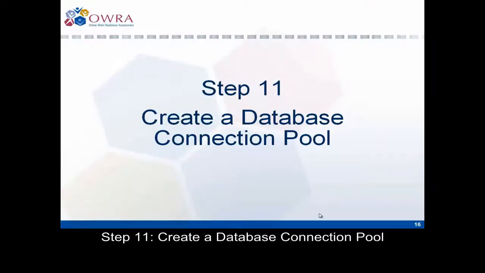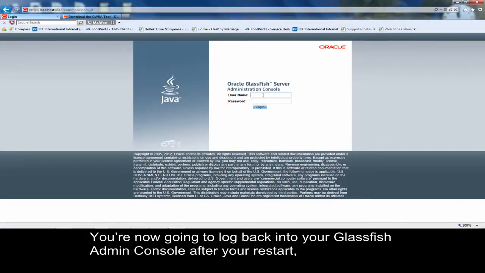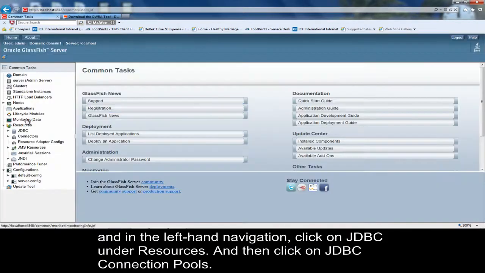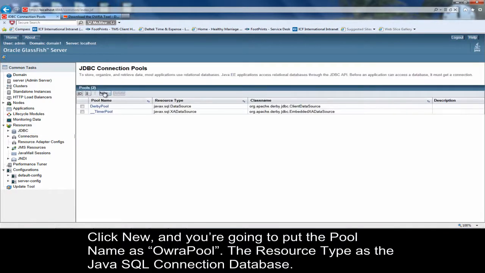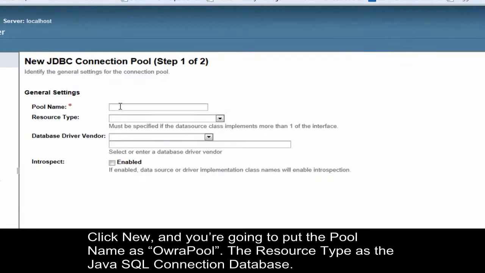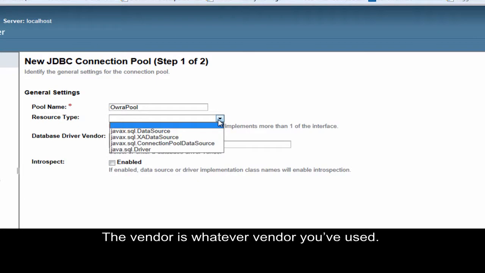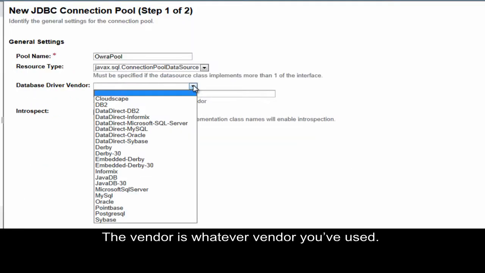Step 11. Create a database connection pool. You are now going to log back into your Glassfish admin console after your restart, and in the left-hand navigation, click on JDBC under Resources, and then click on JDBC Connection Pools. Click New, and you're going to put the pool name as OWRA Pool, the resource type as the Java SQL Connection Database. The vendor is whatever vendor you've used.